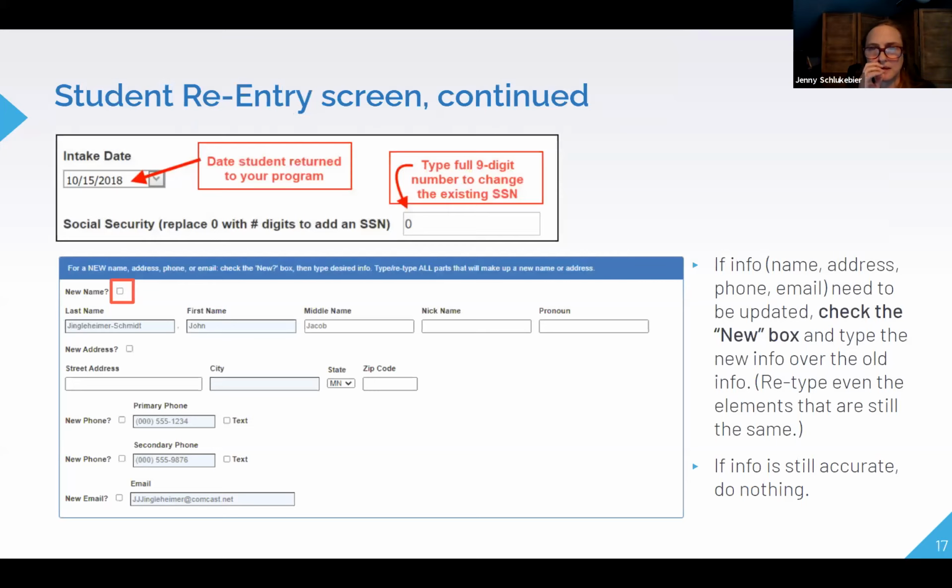So this is a look at the reentry screen, chunked out into a couple different pieces, because the reentry screen, like the student intake screen, is kind of long. The first thing is the intake date. You're going to want to give them a date for when they came back to your program. That will default to whatever day you're working on this. I guess we took that screenshot a few years ago. For Social Security, if they give you a Social Security number, you can just type it over that zero. Or if they don't have it, if that zero is there, they have a Social Security number in the system, and you can just skip that, and the Social Security number that's already there will remain.